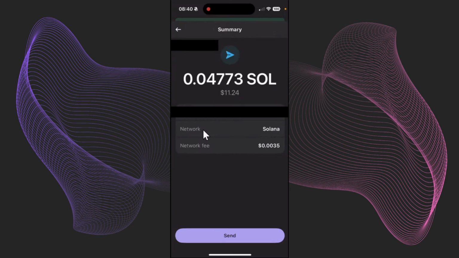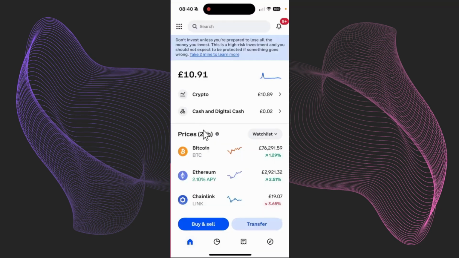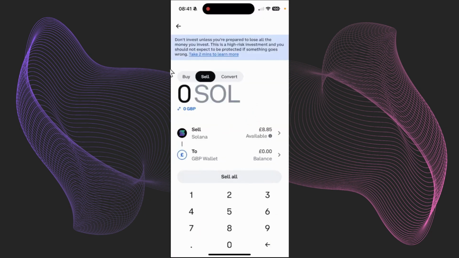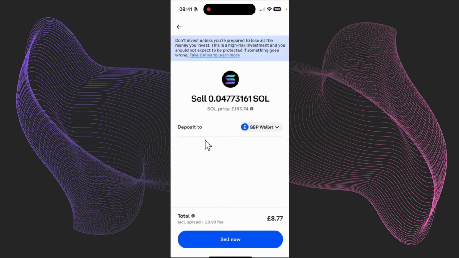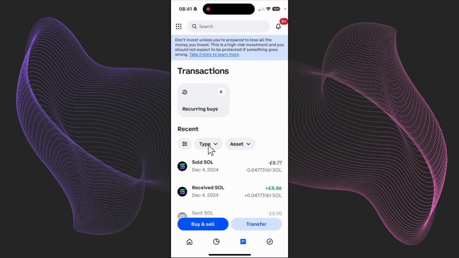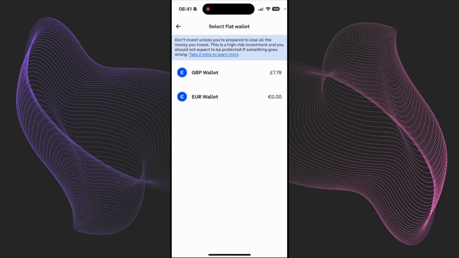After you do that, go back to Coinbase and now hit on buy and sell. Now you need to sell the crypto that you have transferred for actual money or cash. So you need to hit on sell for cash and now choose the amount that you want to sell. After you do so, hit on sell now, and now you need to transfer the money from Coinbase to your bank account. So hit on transfer, and from here, choose your wallet.